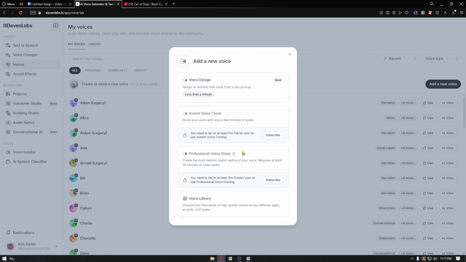If you're using a free version of 11 Labs like myself, you can only use the voice design: design an entirely new voice from a text prompt. If you subscribe to their subscription right here, you can clone your voice with only a few minutes of audio. Below that, you have the professional voice clone. Create the most realistic digital replica of your voice. Requires at least 30 minutes of clean audio.